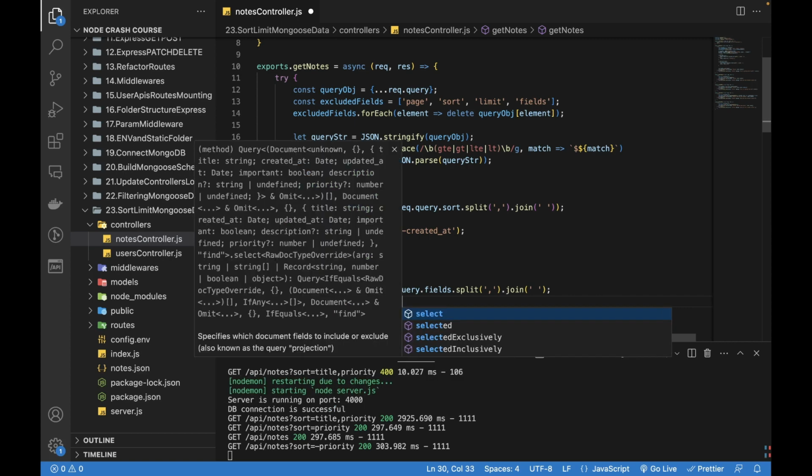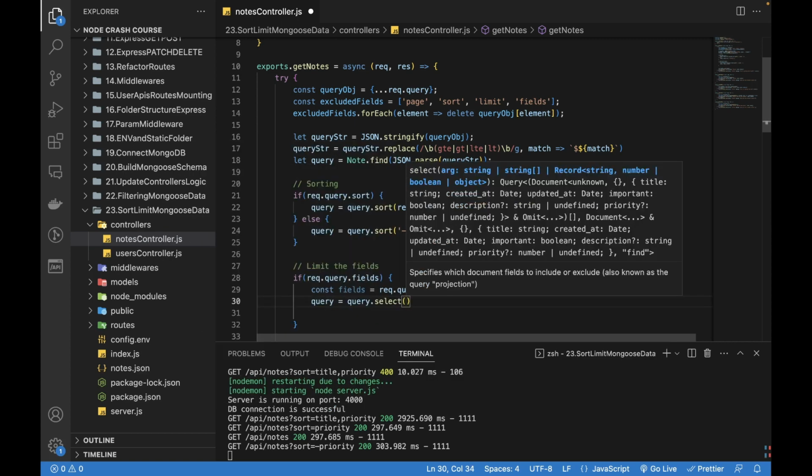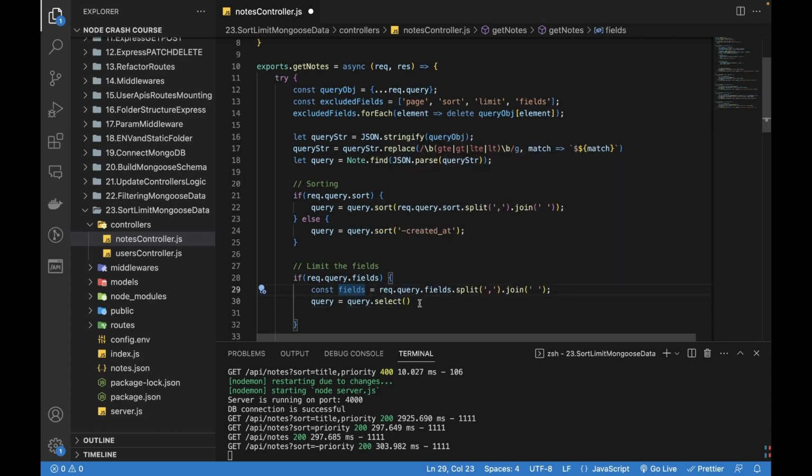So select is a function that actually figures out which properties from a particular object should be returned to the client side from the database. And now I need to convert this fields into string. So I can write fields.toString.